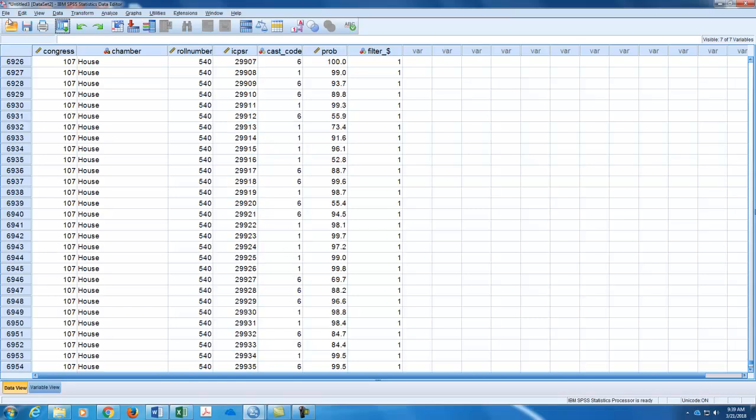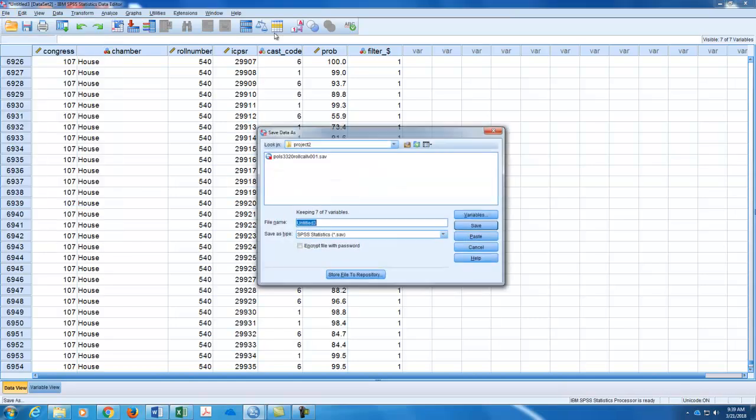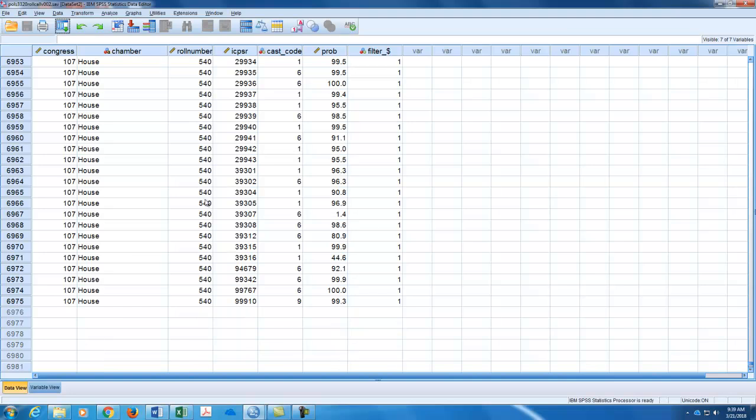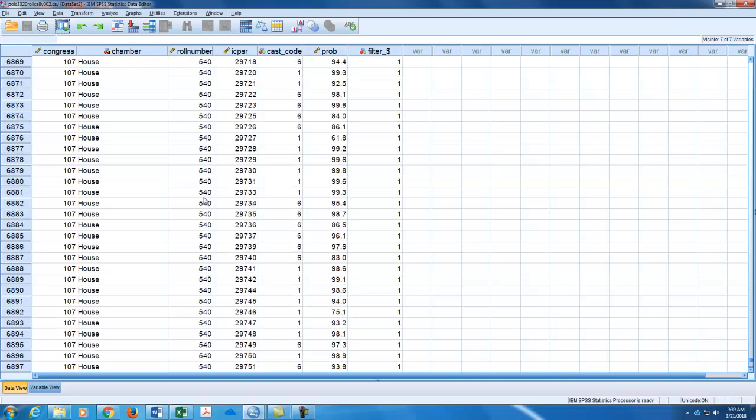I've got my SPSS data, so I'm going to save this to my desktop. I'm going to call it pols 3320 roll call, and I'll call this version 002. I already had a 001 out there. I'll call it 002. Okay. So I saved that, and this is my data, and so we're ready to go on and start doing some other stuff at this point.